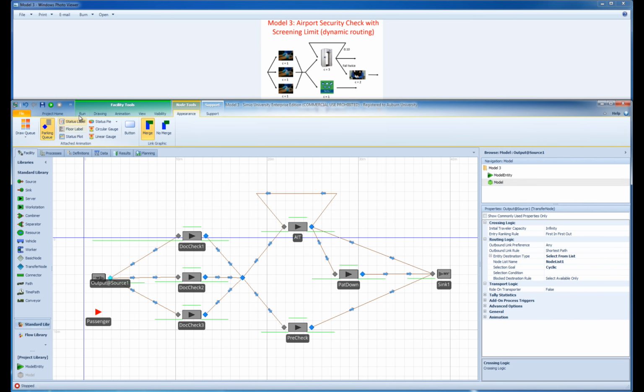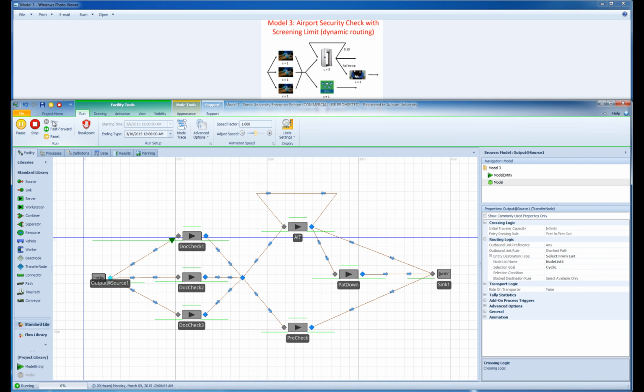So now when I run this model, you will see that my first entity will go to doccheck1, my second entity will go to doccheck2, my third entity will go to doccheck3. So we're not worried about the contents or the overload of the stations anymore. We just go through our list in a cyclic manner.